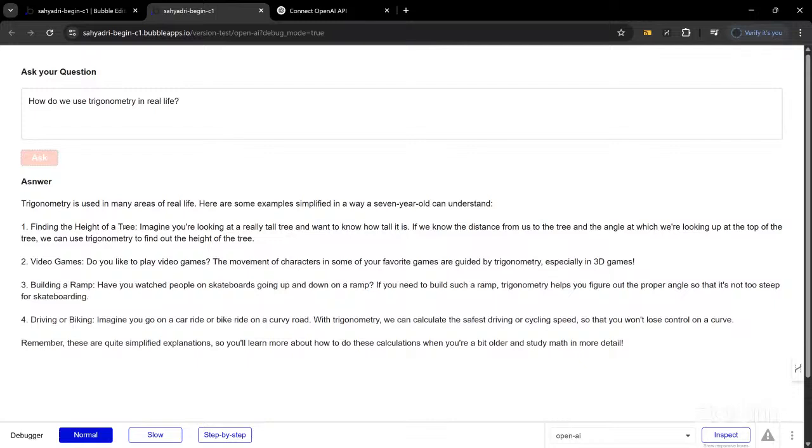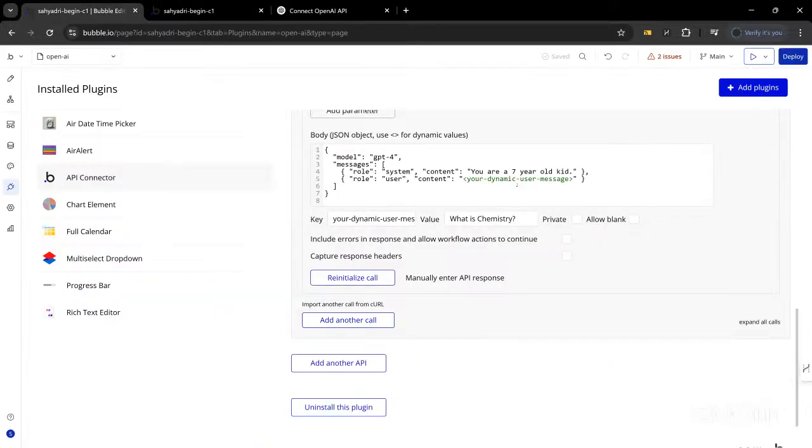Finding the height of a tree. Imagine you are looking at a really tall tree and want to know how tall it is. If we know the distance from us to the tree and the angle at which we are looking at the top of the tree, we can use trigonometry to find out the height of the tree. Yeah. So it has given us some examples of how a 7-year-old can understand what is trigonometry. Okay. We may have to refine this a little bit more to answer everything as though you are a 7-year-old.